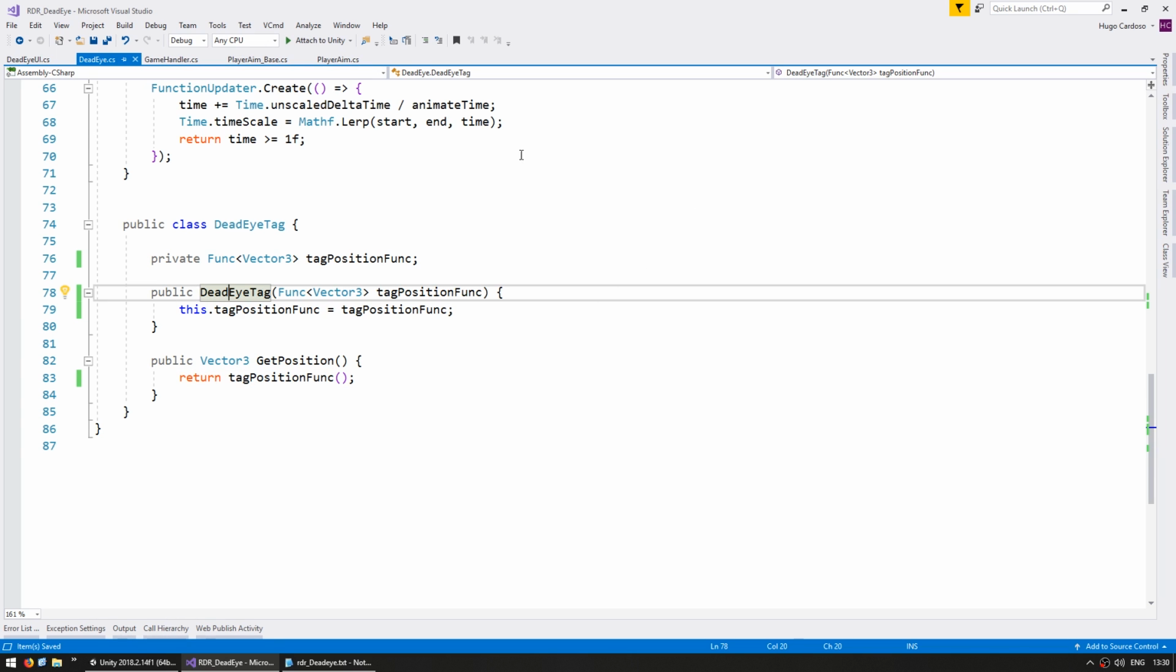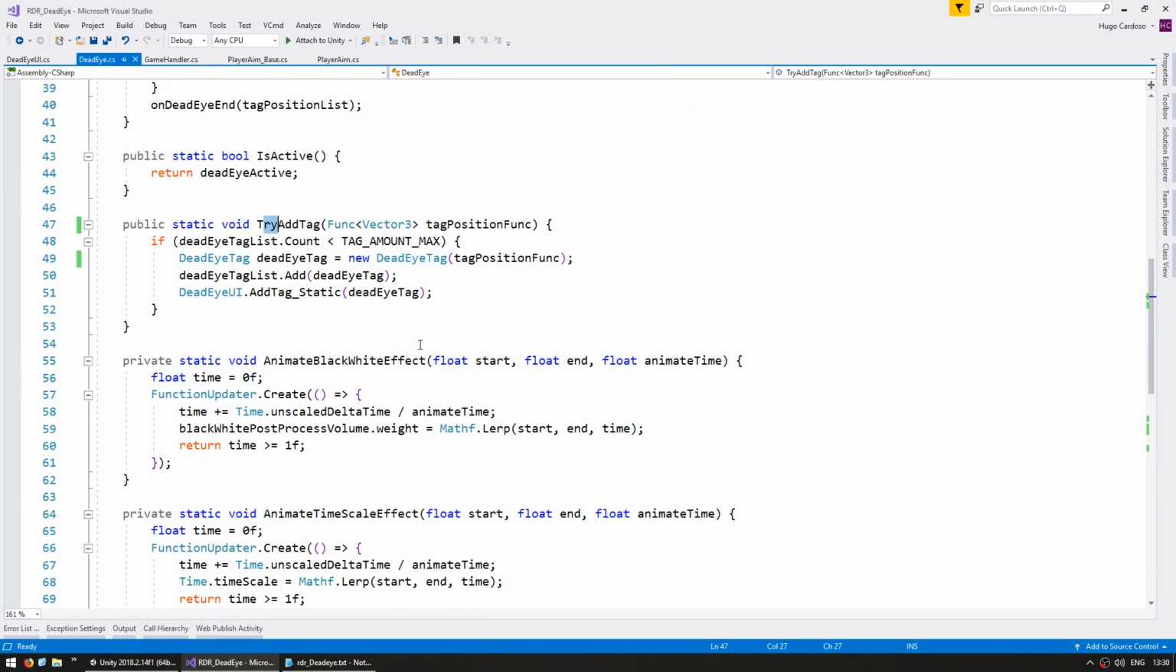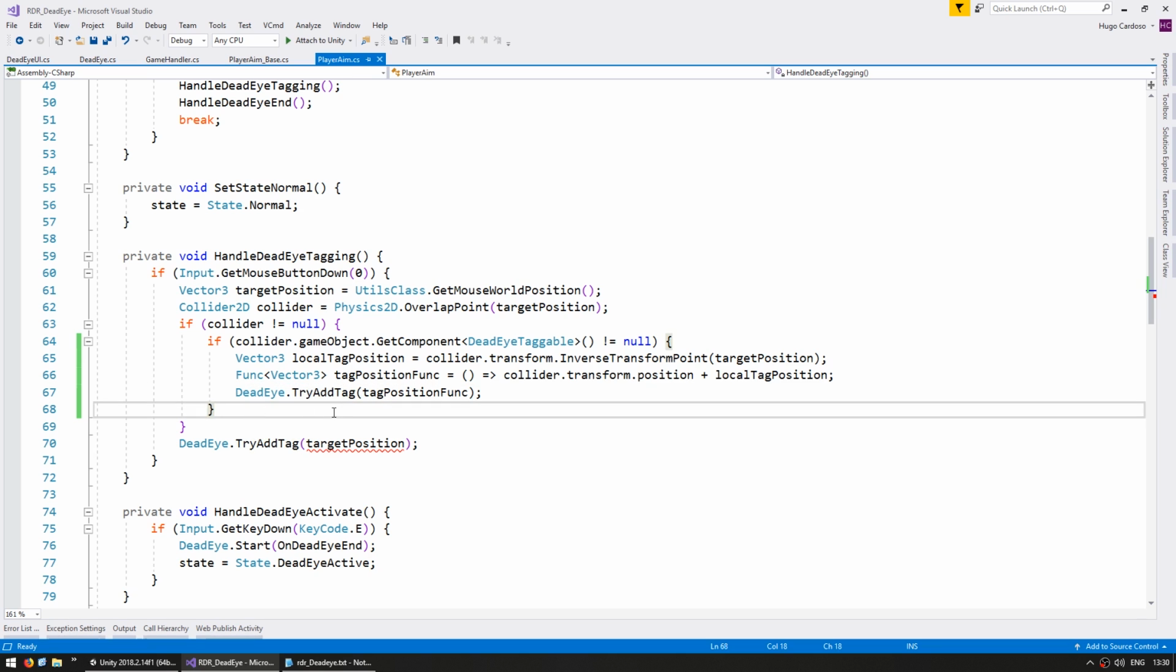So just like that, since all of the other code already goes through this function, everything already works perfectly fine. So in here, we're trying to add a tag using that, and we create a new tag object, and the rest of the system works with that object. So now we can go back into the player and deal with the other options.